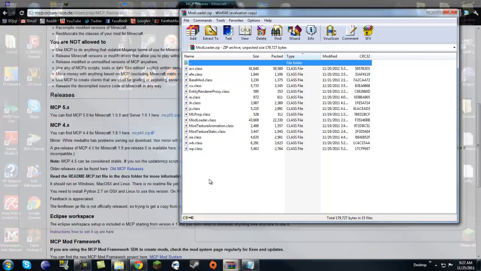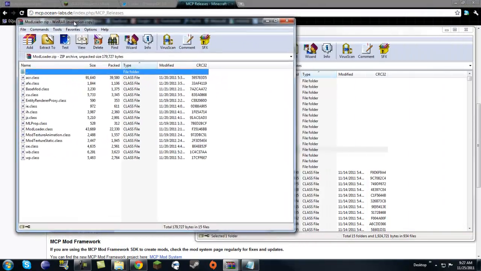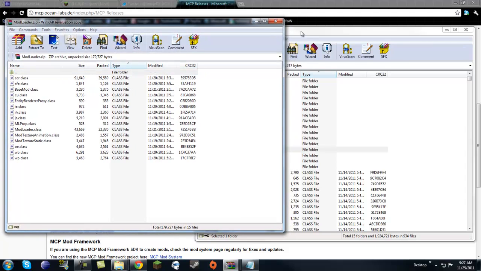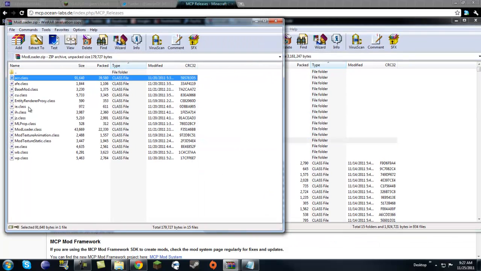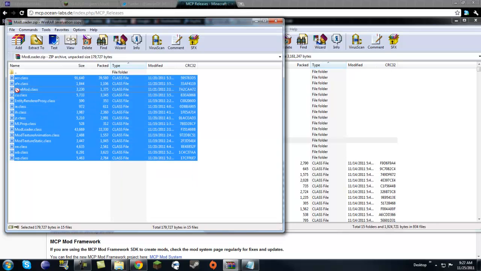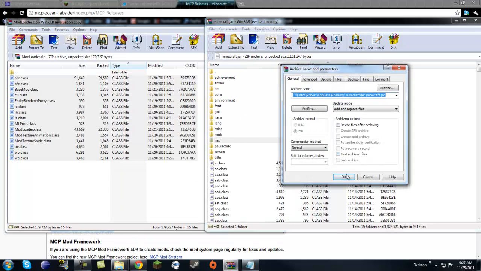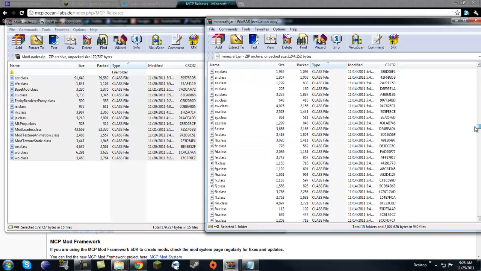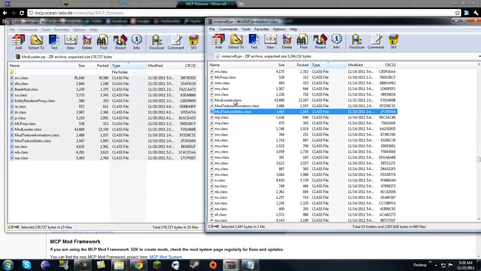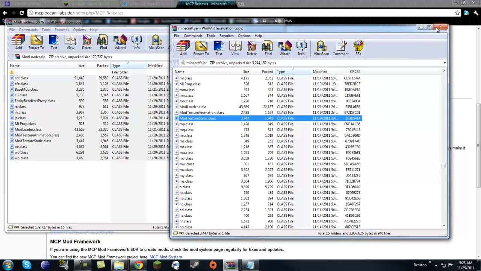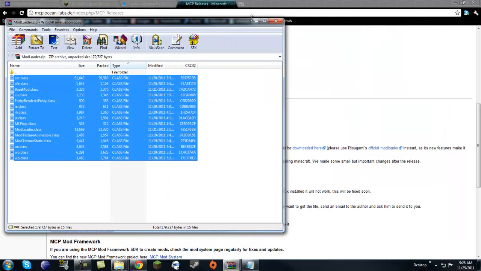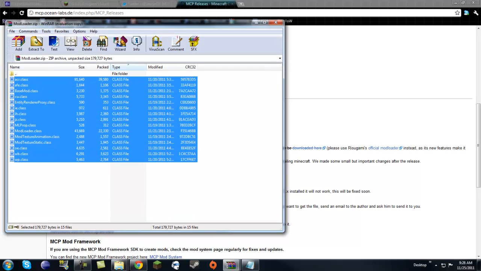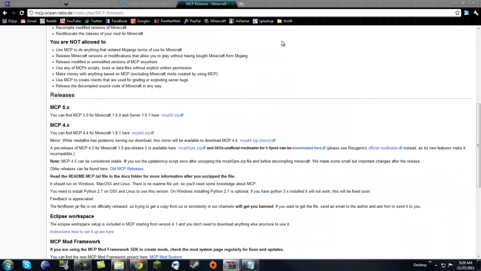The next thing you want to do is get the mod loader that you downloaded, and take all the classes from mod loader and simply drag them into Minecraft.jar. Alright, so we have all the classes in here. I can see the mod loader classes. So then you can go ahead and cancel out of Minecraft.jar. You can cancel out of mod loader, but I'll just slide that over to my other screen right now.